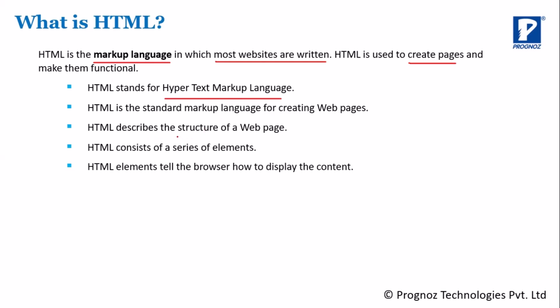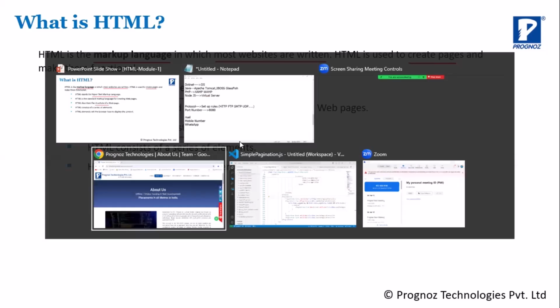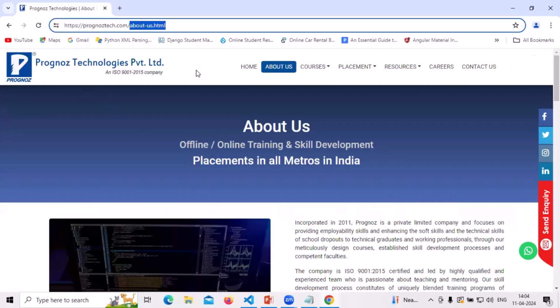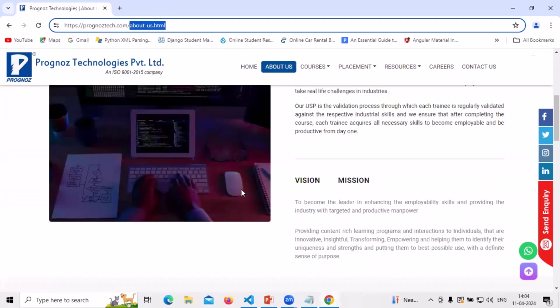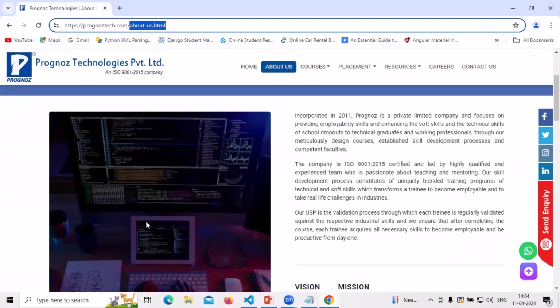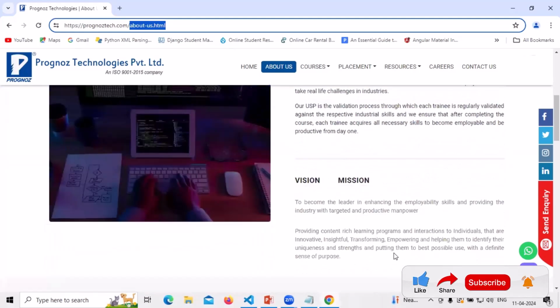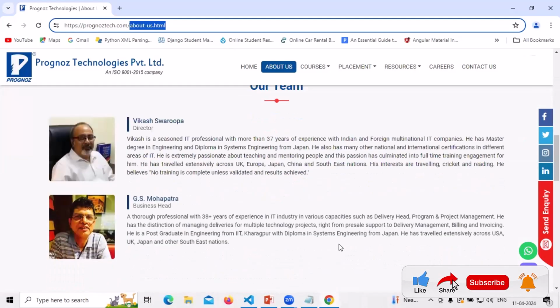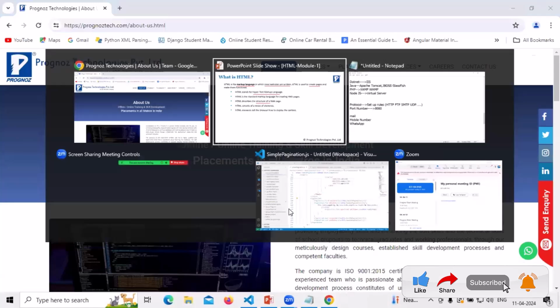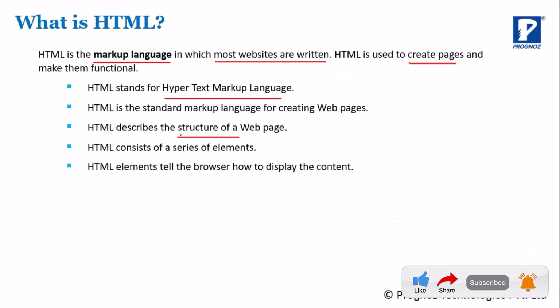It is basically used to describe the structure of the web page, how we are going to present it. Now if you look at this website, the header part is nothing but a navigation bar. Then we are getting a message with heading format, then images, then certain information. This is nothing but a structure concept. Whenever we use HTML, it always gives a structure to design the web page.